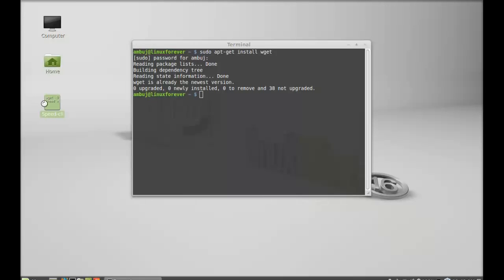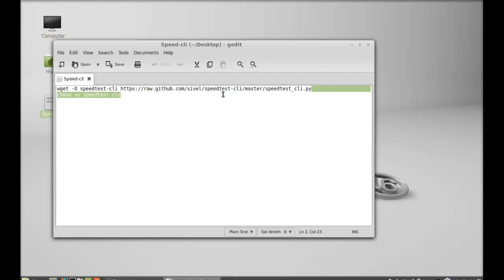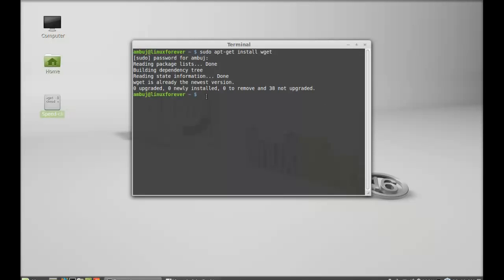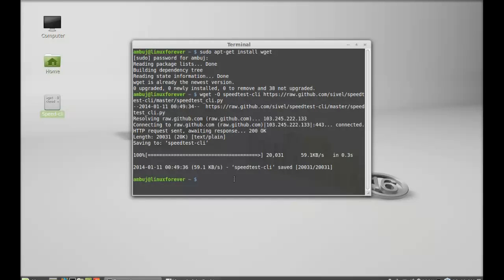Next, I have a Python script that is currently hosted on GitHub. You just have to simply copy this command, and you don't have to worry about this because you can simply copy this command from the video description given below. So I'm going to copy this command here and just paste it here. This is the Python script that I'm going to download using the wget command line utility. Next, after pasting it here, hit enter, and so this is now downloaded.